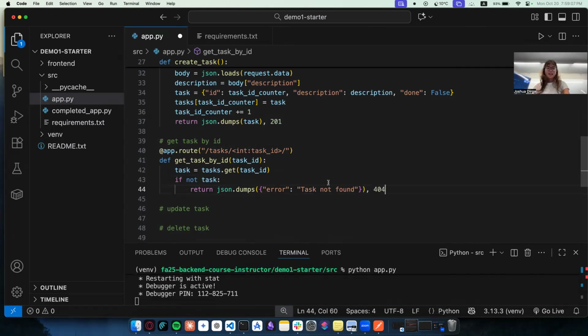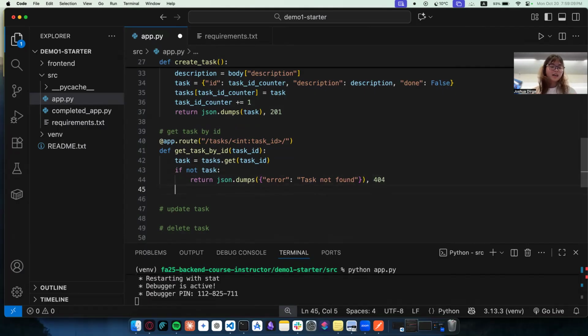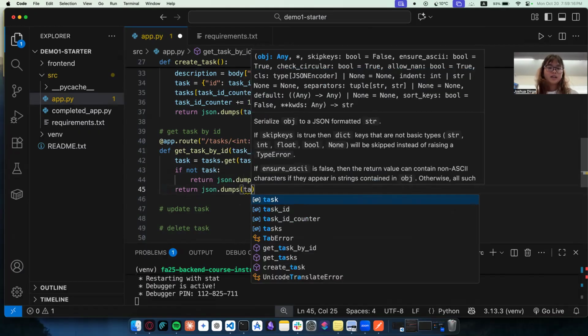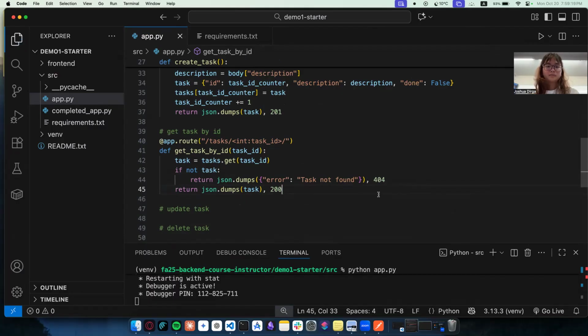404, yes. And now we know that the task definitely does exist, so we can just return that task.dumps task and then 200.